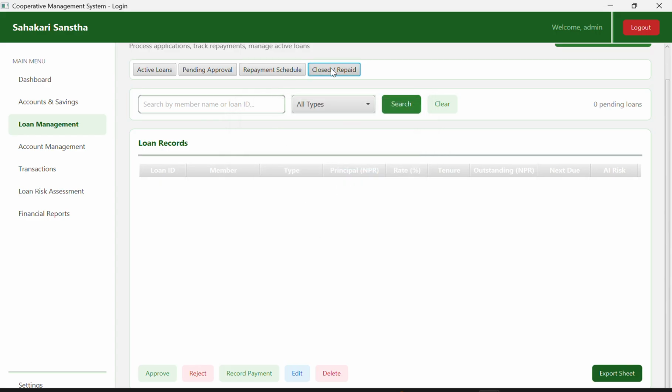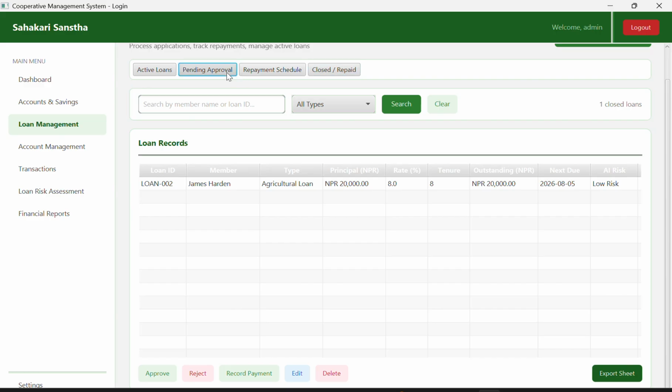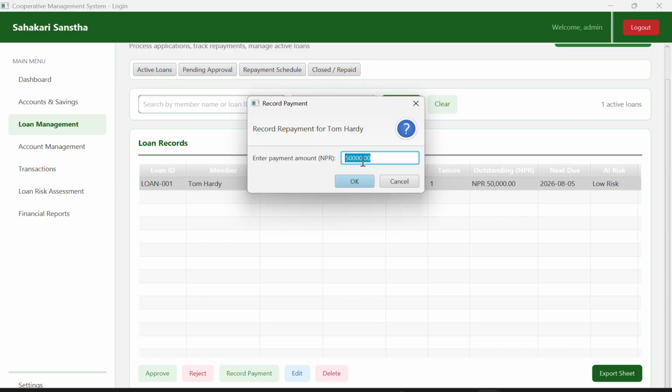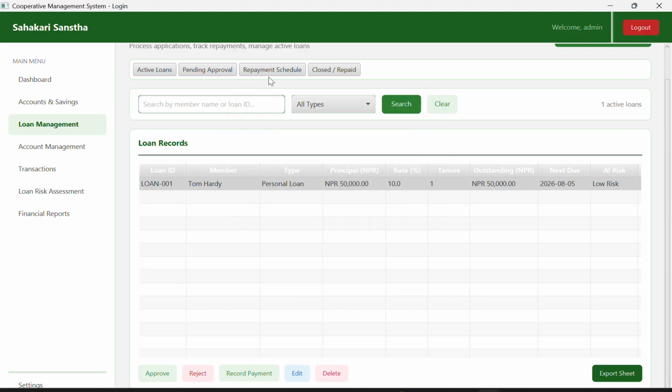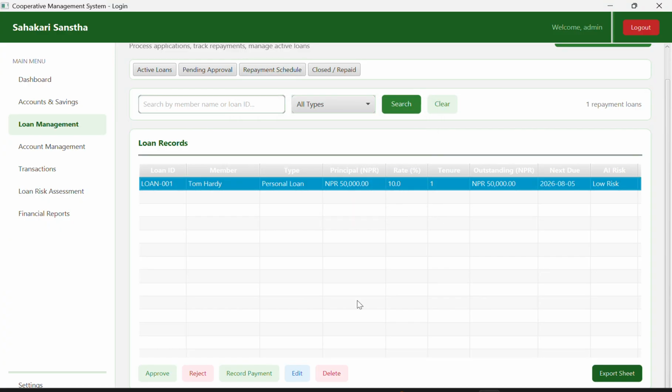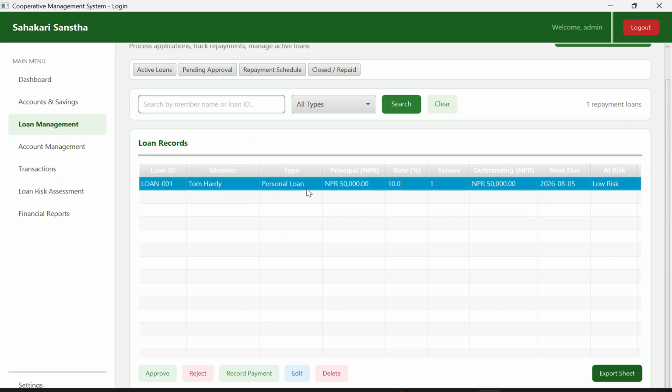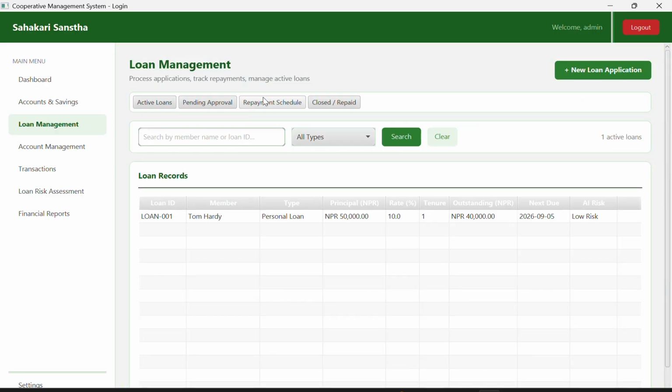Yes. So here we can see the closed or paid one, and we can see the active loans here. And also we can record payment here. So let's do 10,000 here. Do OK. And here we will see the repayment schedule.